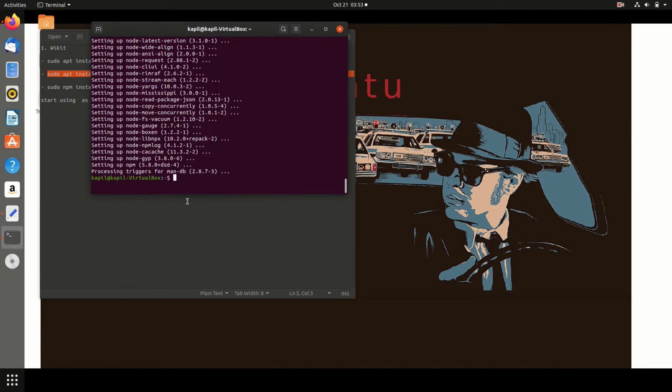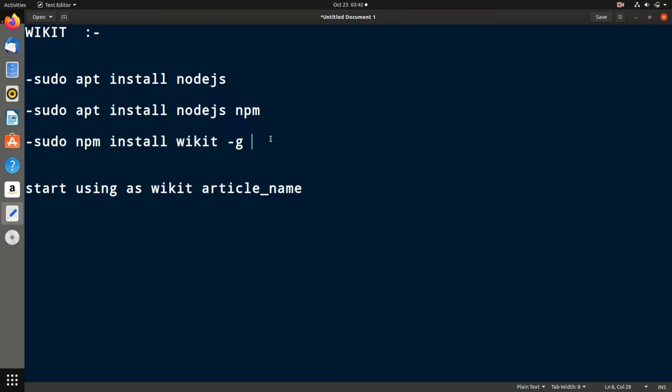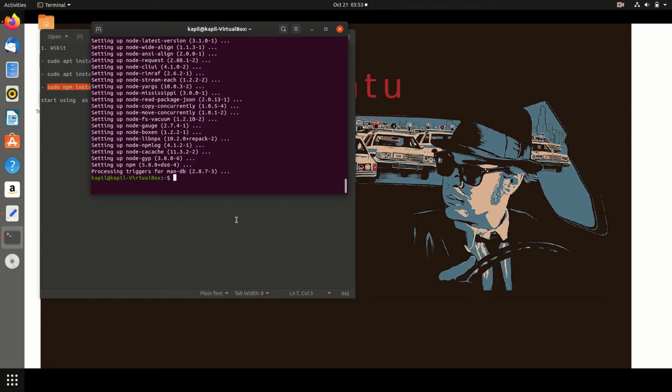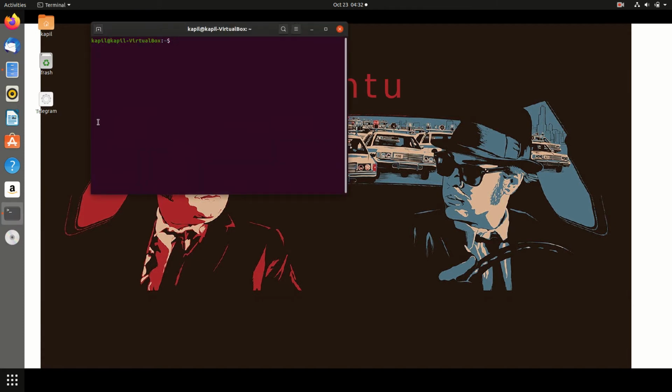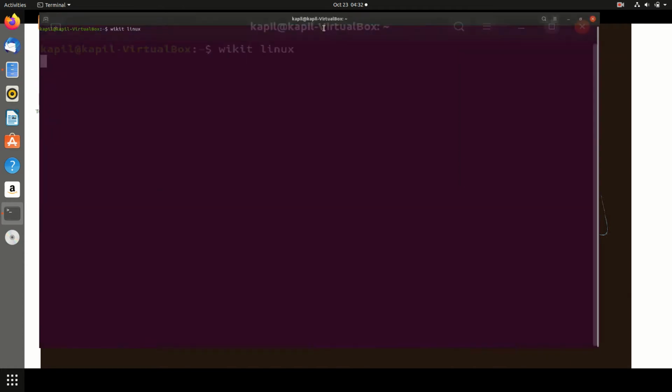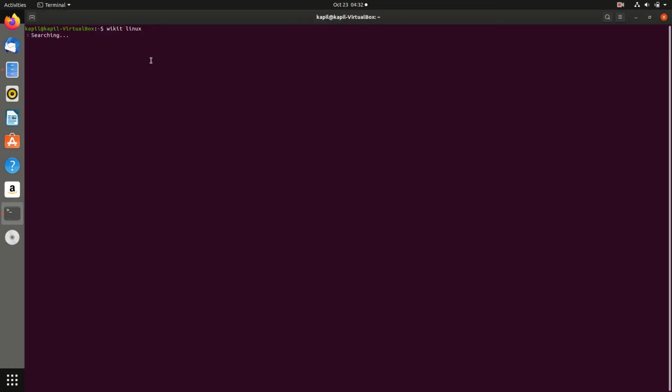Now through npm we are going to install Wikit. Write sudo npm install wikit -g. This will install Wikit on your Linux system. After it's done, let's start using Wikit. To start using it, just write wikit and the article name you want to search for in Wikipedia and hit enter. This will bring you content of Wikipedia in your terminal.